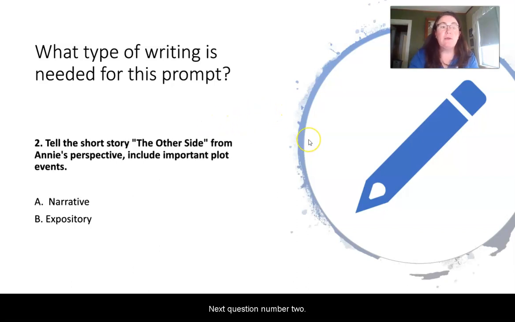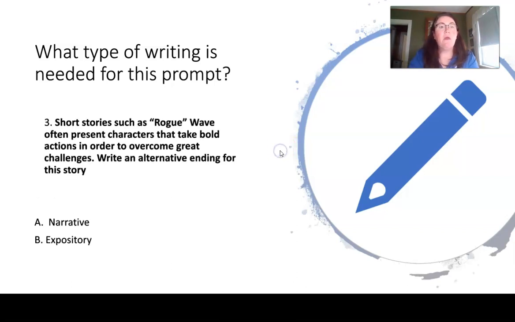Next question, number 2. Tell the short story The Other Side from Annie's perspective. Include important plot events. So it tells me to tell a short story. It tells me to give a new perspective. It tells me to include plot events. Is that going to be narrative, A, or B, expository? Pause me, answer it, and then come back. What type of writing is needed for this prompt?